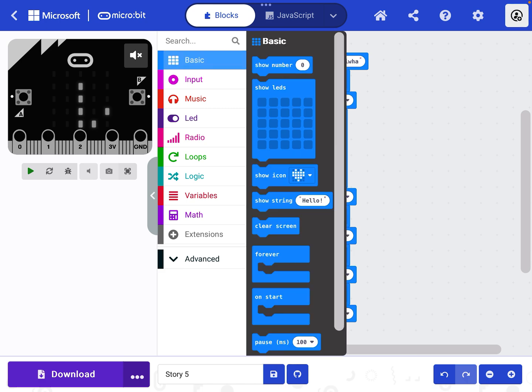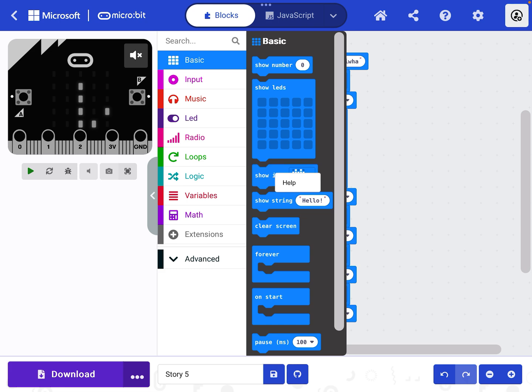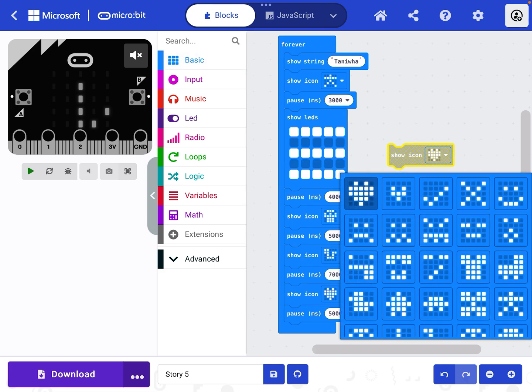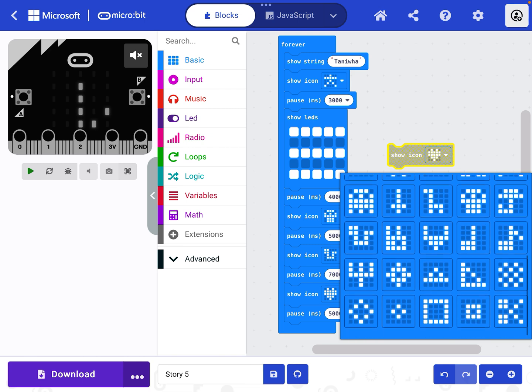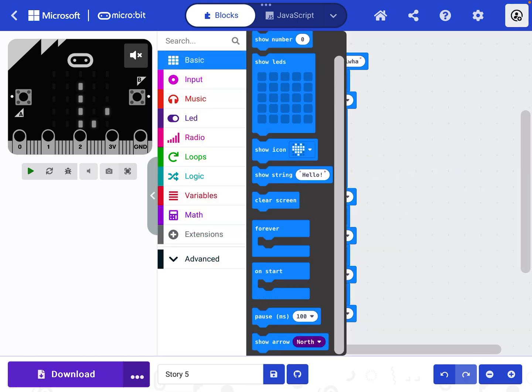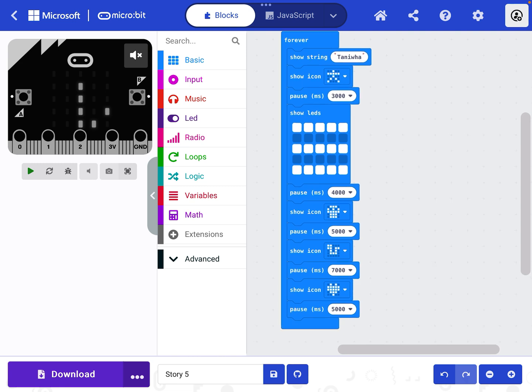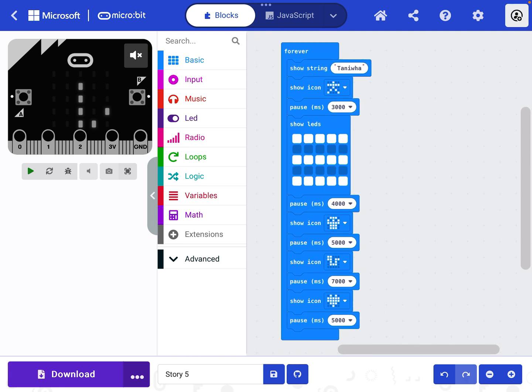All these blocks are found in the basic category, so show LEDs, the show icon one, which gives you lots of different types of icons that you can look for and think about in terms of use of your story. I'll just throw that one away. The string one to do a title or an ending, and the pause one which you can alter to the correct number of seconds that you need to delay. So a fairly simple program with pictures followed by a pause to be able to tell.